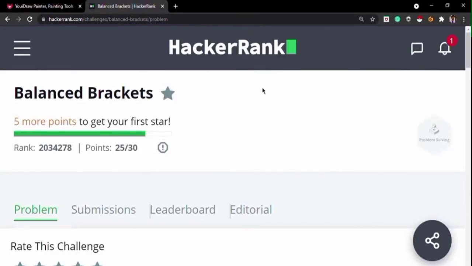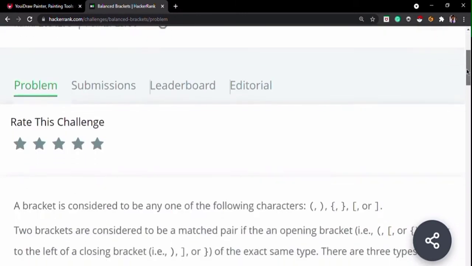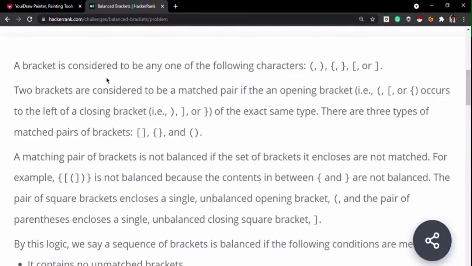Today we are going to solve a famous recurring problem, balanced brackets. So let's see what the problem is and how we are going to solve it. A bracket is considered to be any of the following characters, these all six. Whenever we form any bracket, we must use one of these characters.